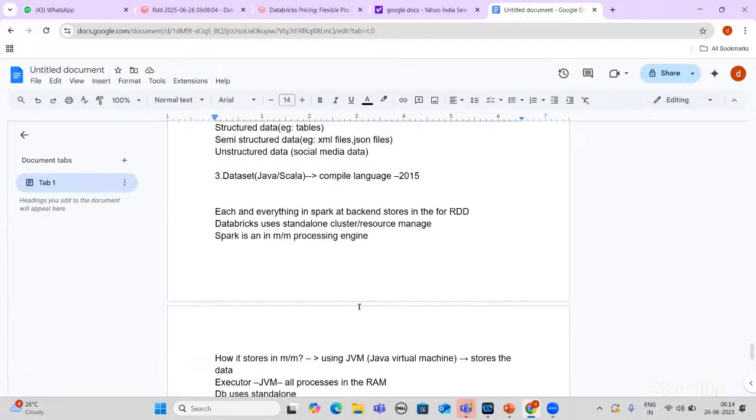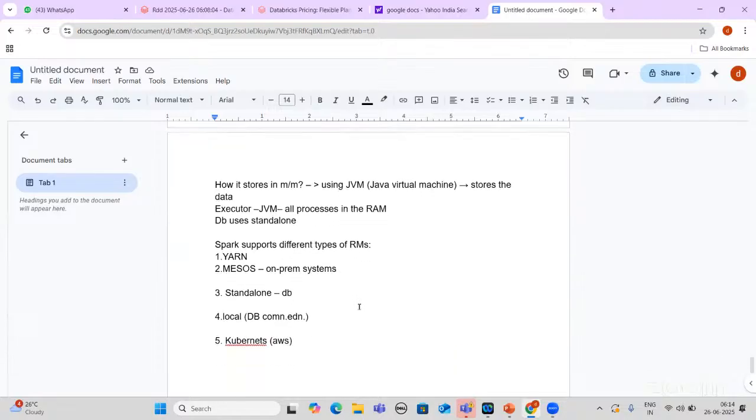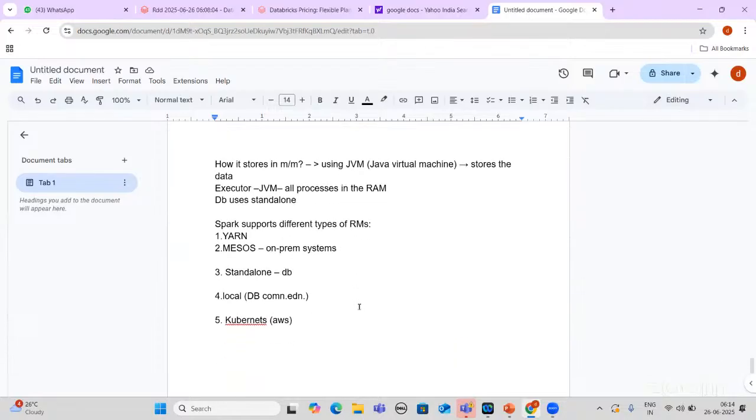Databricks uses which cluster? Standalone cluster. And Spark is an in-memory processing engine. So how does it store in memory? By using Java virtual machines. The executor has JVMs, and all the processes take place in memory.